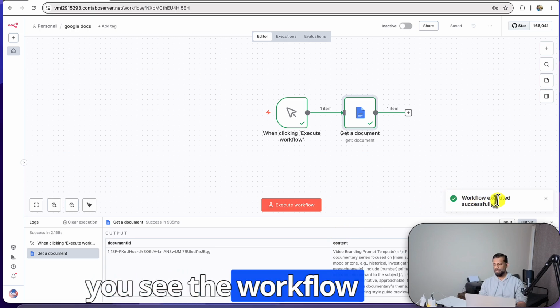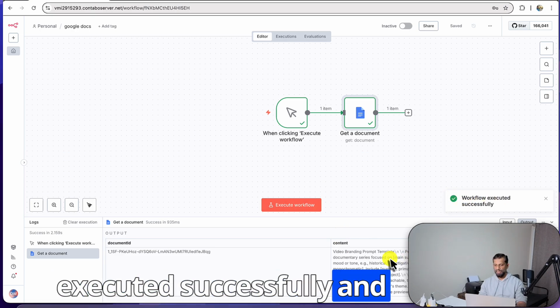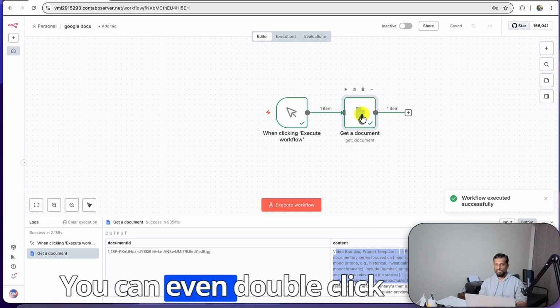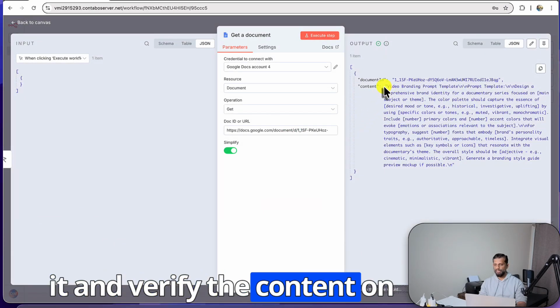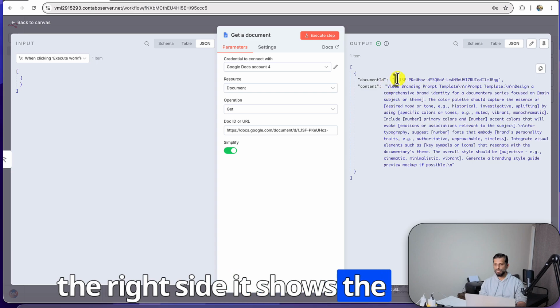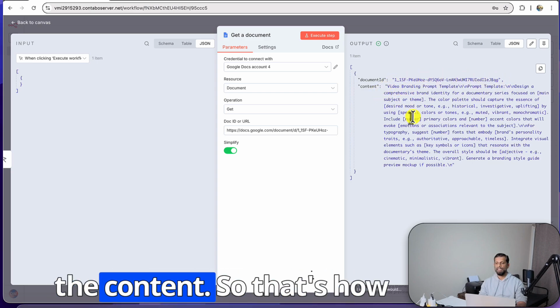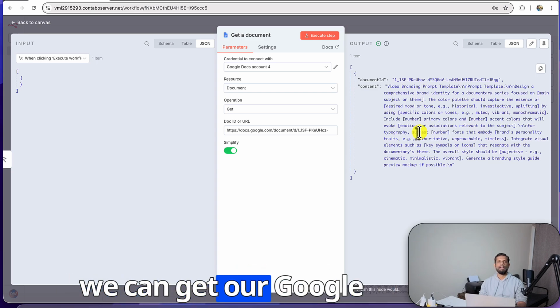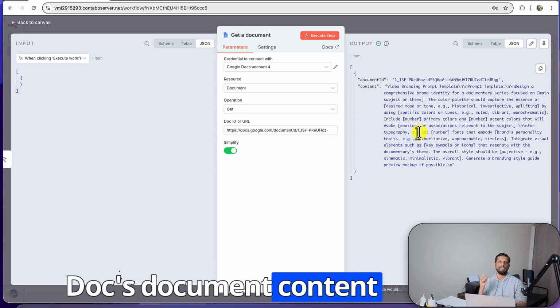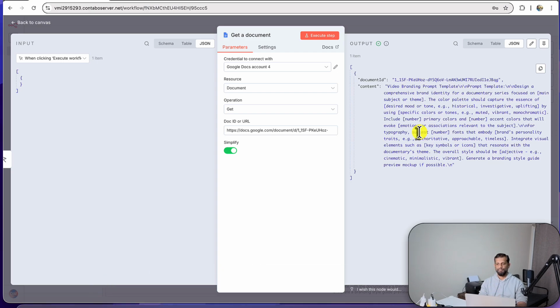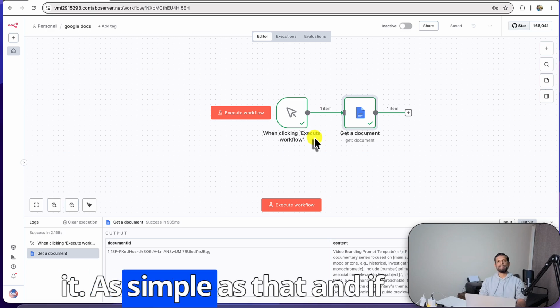And you see the workflow executed successfully and the content is shown over here. You can even double click it and verify the content. On the right side, it shows the document ID of that particular document and the content. So that's how we can get our Google Docs document content into our n8n for automation. That's it, as simple as that.